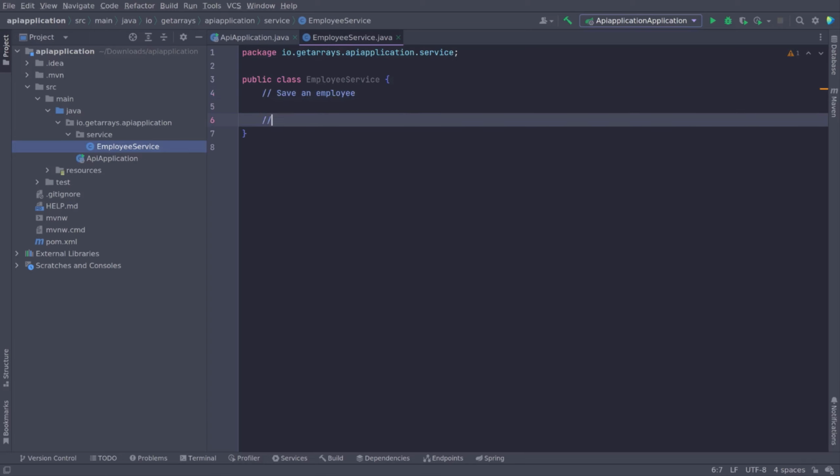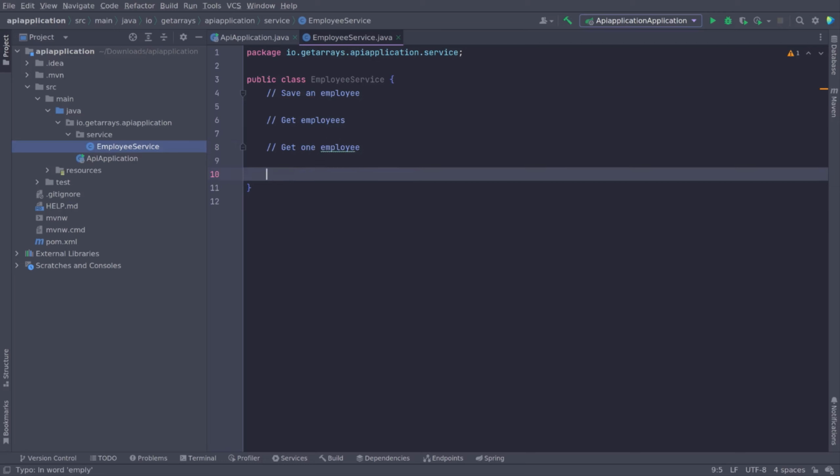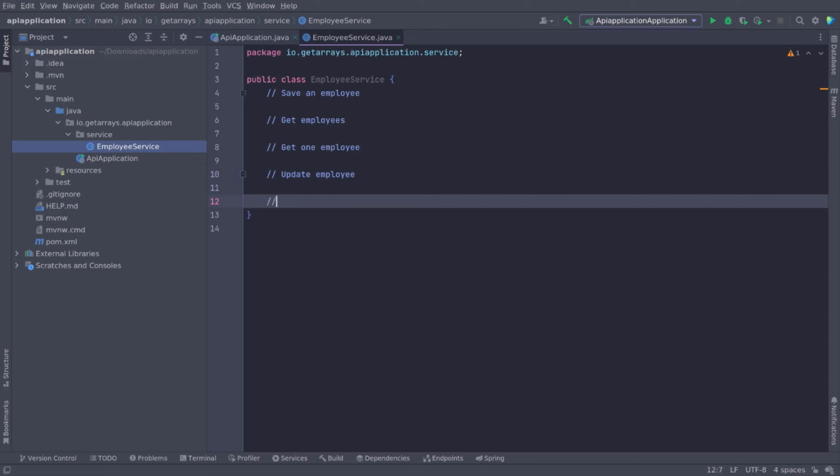And then the second thing we want to be able to do is to get employees, right? So we might want to return a list of all the employees that we have in the application. Also get one employee, okay? In case we want to see just one employee. And then we want to be able to update an employee, so update employee, and then delete employee. So those are the functionalities that we want to be able to define in this specific application. Obviously, this is really basic, but I just want to show you an example of how this can work.